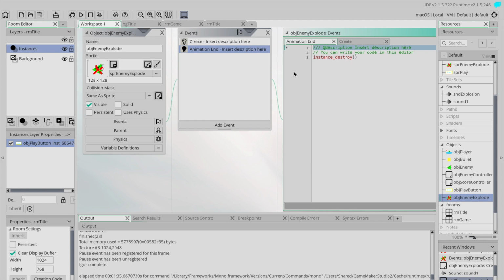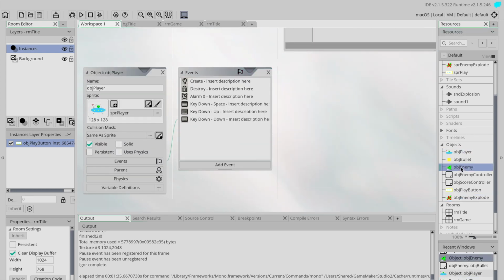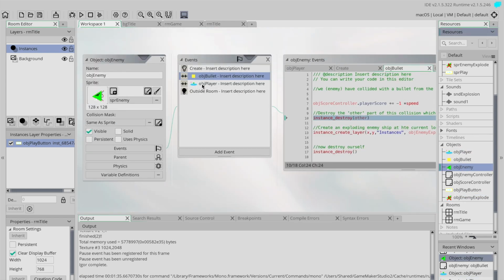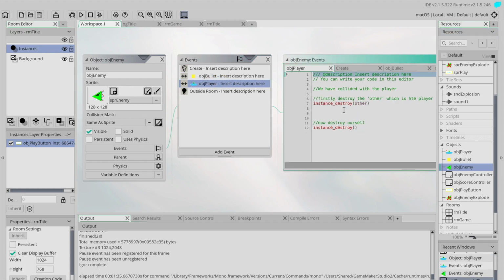So that gives us pretty much everything that we need so far. The last thing before we look at that animation is just with the player itself. So again, when the enemy collides with the player, that's when we want the player to die. Previously, we were just destroying the other thing, being the enemy ship, and destroying ourselves.